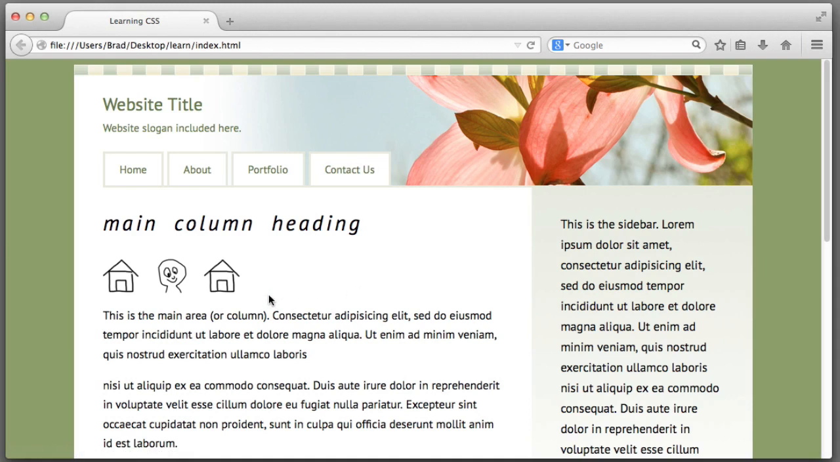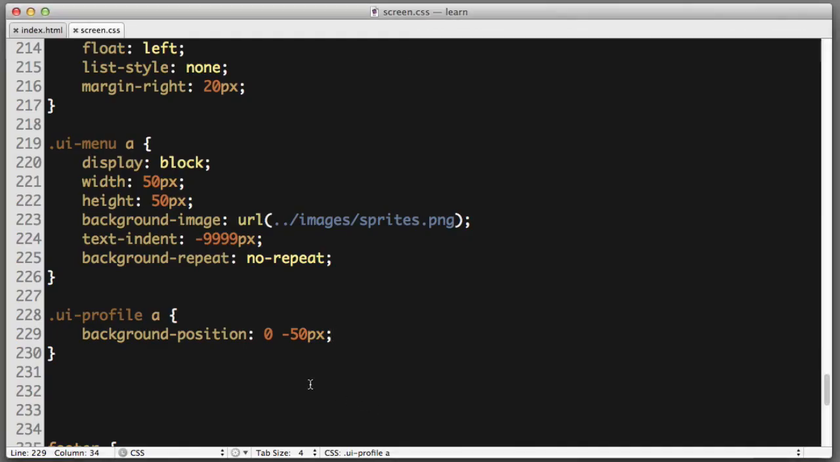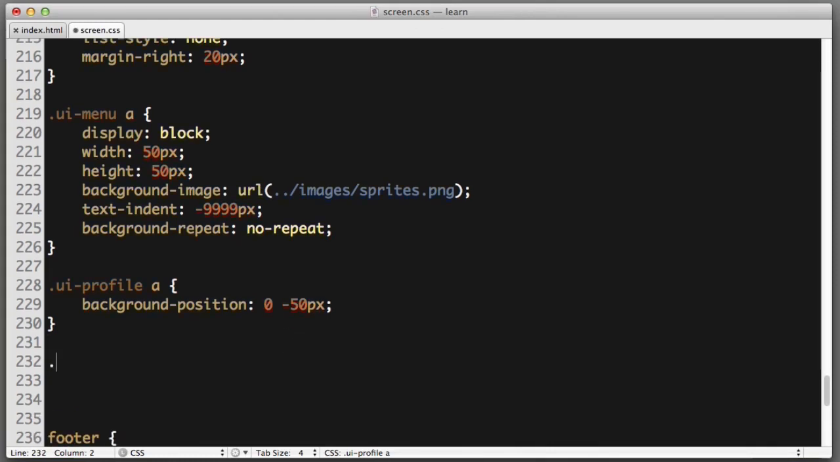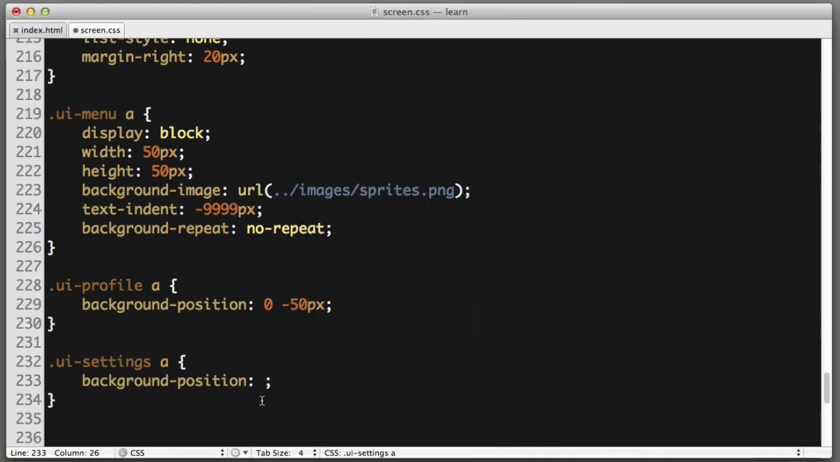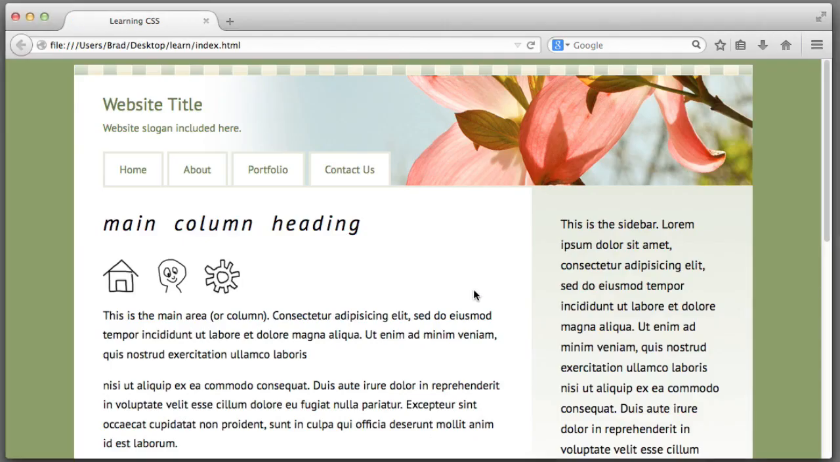Next, let's create the styles for the third link, which is supposed to be the settings gear. We'll create a new rule, UI settings, select the A element, background position. So now we know that we want to move down 100 pixels from the top to select this area. So background position will be 0 and negative 100 pixels. There you have it. Next, let's work towards adding the hover effects.